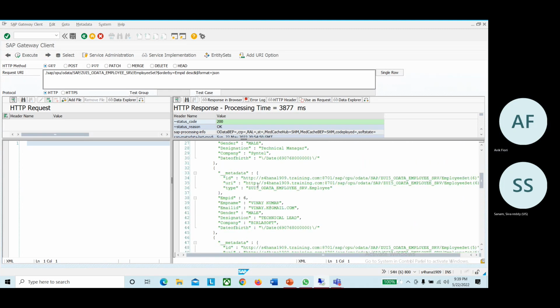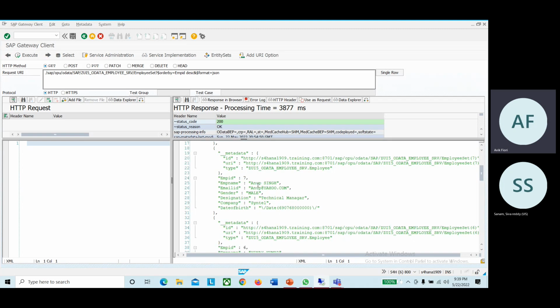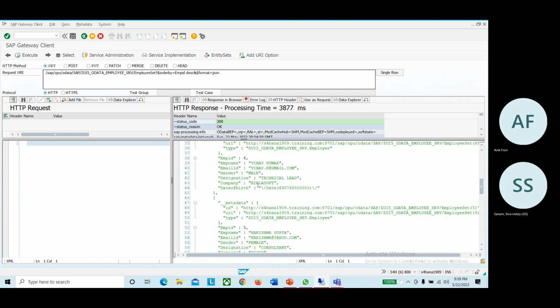Okay. So any questions on this, Shiva? No, right. Okay. So now let's implement get entity. After the get entity, maybe we can see the rest of the part next Saturday. That's fine.